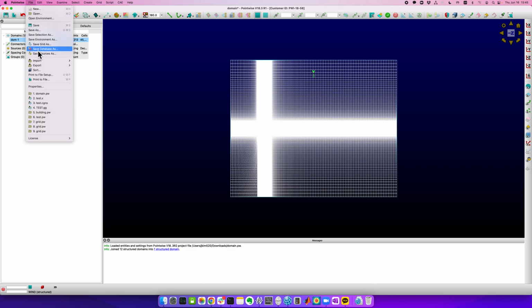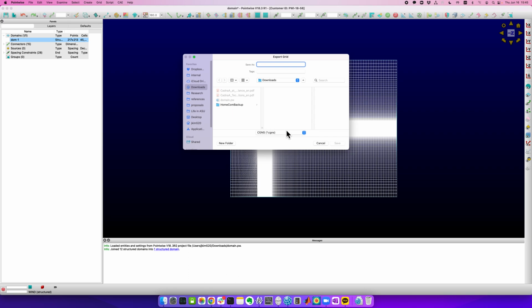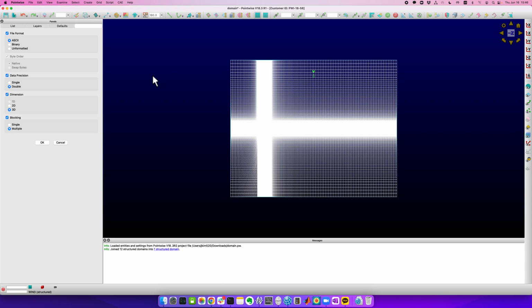So go to File and go to Export. In this particular case, we are exporting the grid only. So unlike the previous example, I choose Export and Grid, then choose PLOT3D, and just a temporary name, test, and the extension is .x. I will press OK, and there are a bunch of options. You may have to play around with these, but because this PLOT3D grid will be read by NGA, which is a Fortran code, let's choose unformatted.